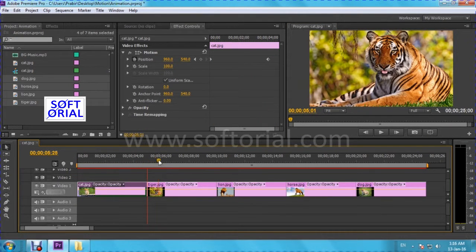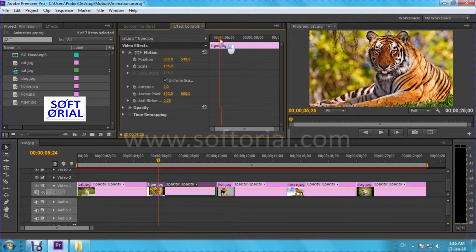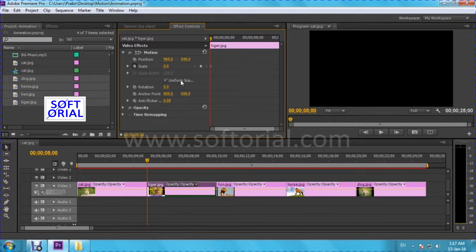Okay, now come on, tiger. Go to the starting point. I create a motion with scale for this picture. Click on scale and change the value to 0. 0 means nothing. You cannot see the image. There is some time lapse. Come to the end point of that image, after 4 or 4.2 seconds.